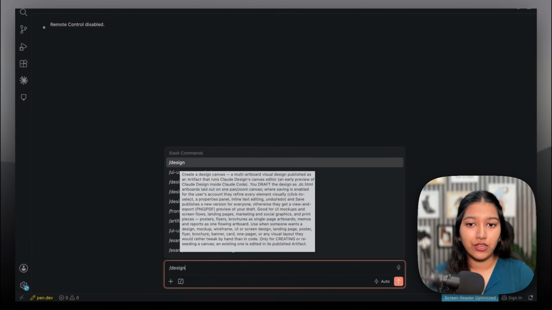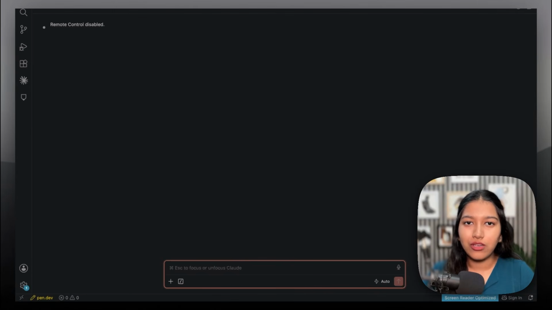If you hover over it, you'll see that this creates a design canvas, which is a multi-artboard visual design published as an artifact that runs Claude's design canvas editor. So let's give Claude Code a very quick design job so that we can see how this artboard looks, how we can change things and tweak things. Once we're comfortable, we're going to go ahead and build a complete website using this exact workflow and then also take it live on the internet.